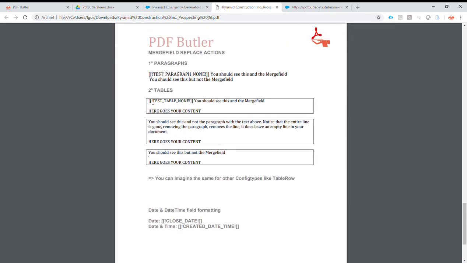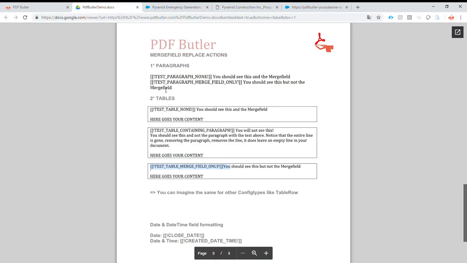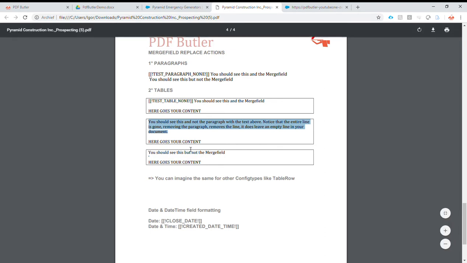Okay, so none. You see the merge field is still there. This one has removed the entire paragraph, if we go to the original, to the template that we have used, you will see that this line is completely gone. So the entire paragraph, the entire line is gone. And then the last one, it's removing the merge fields, only the merge fields. And we'll see here that indeed only the merge field is removed. This is how you can work with merge field actions in PDF Butler.